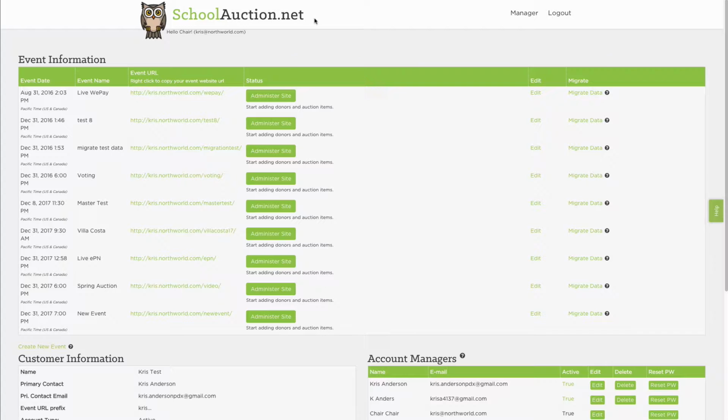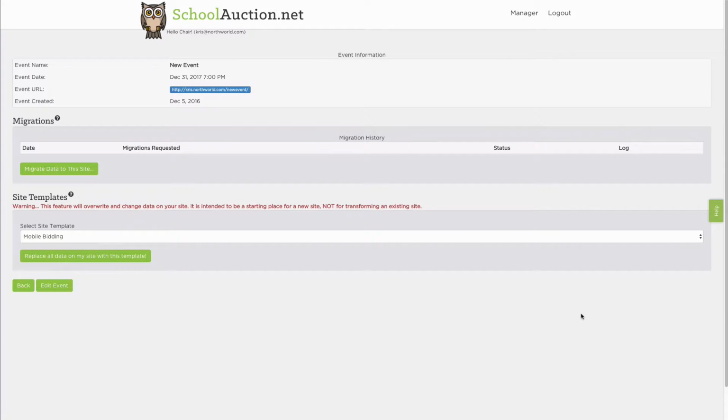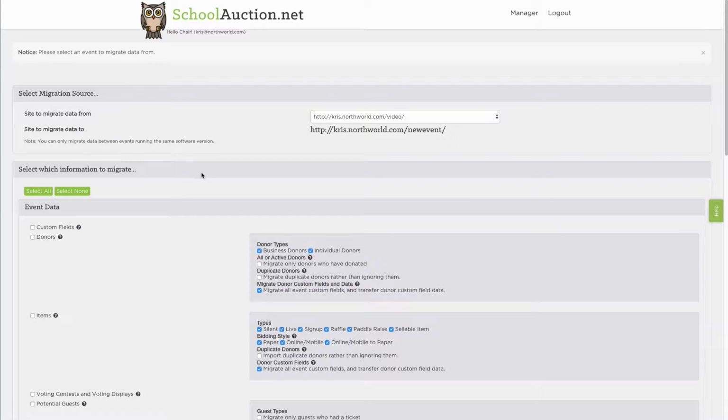The Event Info section provides access to all of the event sites associated with your account. If you haven't already, use the Create New Event link to create a new event site. Then, click on the Migrate Data link next to the event site you want to migrate data to. Click on Migrate Data to this site button. Then, and this is important, use the drop-down menu to select the event you want to migrate from.